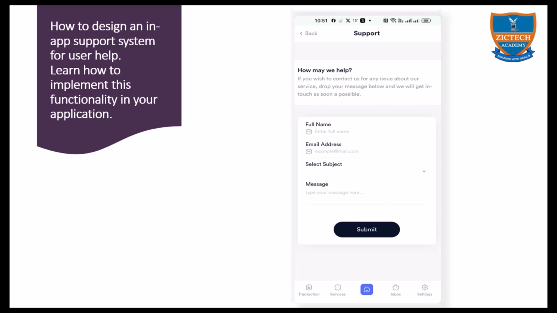Yes, such functionality is what I'm going to teach you how to do in this lesson. We're going to teach you how to design the UI and how to design the functionality. Then when you submit it, it will go directly to the company's back end, or directly to the company's email.